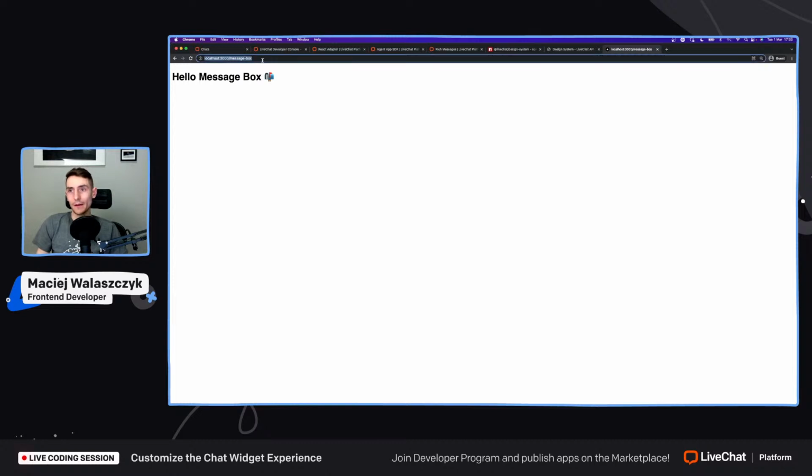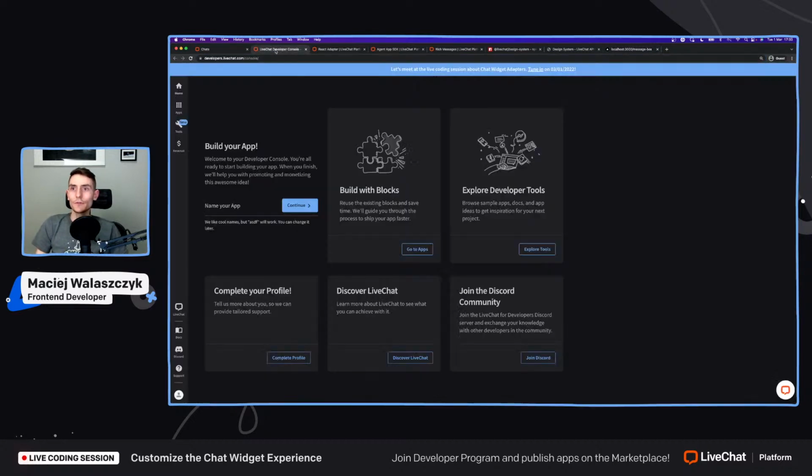But how can we integrate this URL and tell the agent app to display our page inside the message box? To do so, we need to go to the developer console of our developer program. If you're signed in to the developer program or you already have a LiveChat license, you can go there by going to developers.livechat.com and clicking the Go to Console button, or go directly to developers.livechat.com/console. And here we can create a new app simply by clicking on the name your app field. We will call it LCS, as in live coding session.